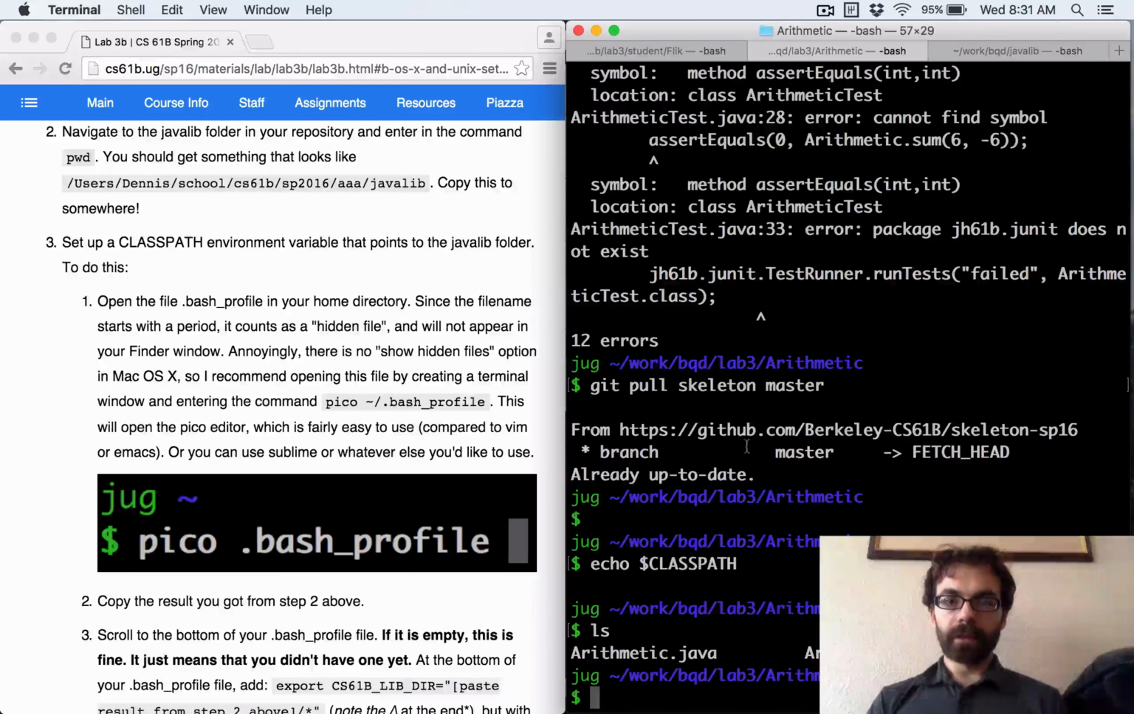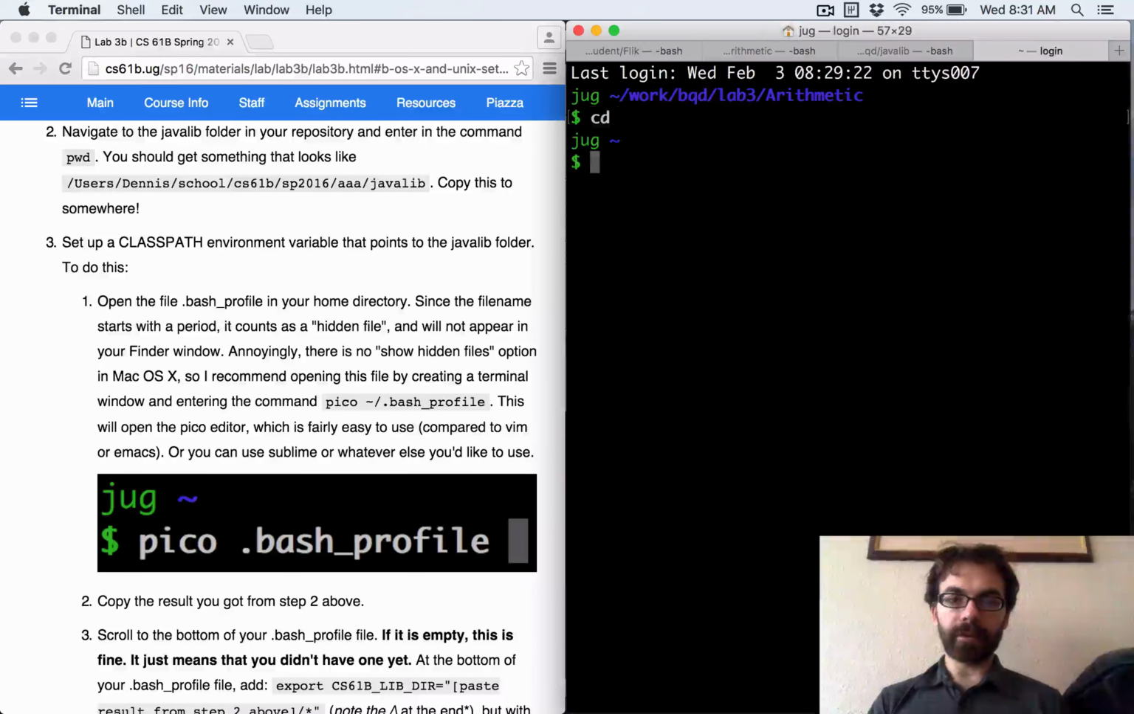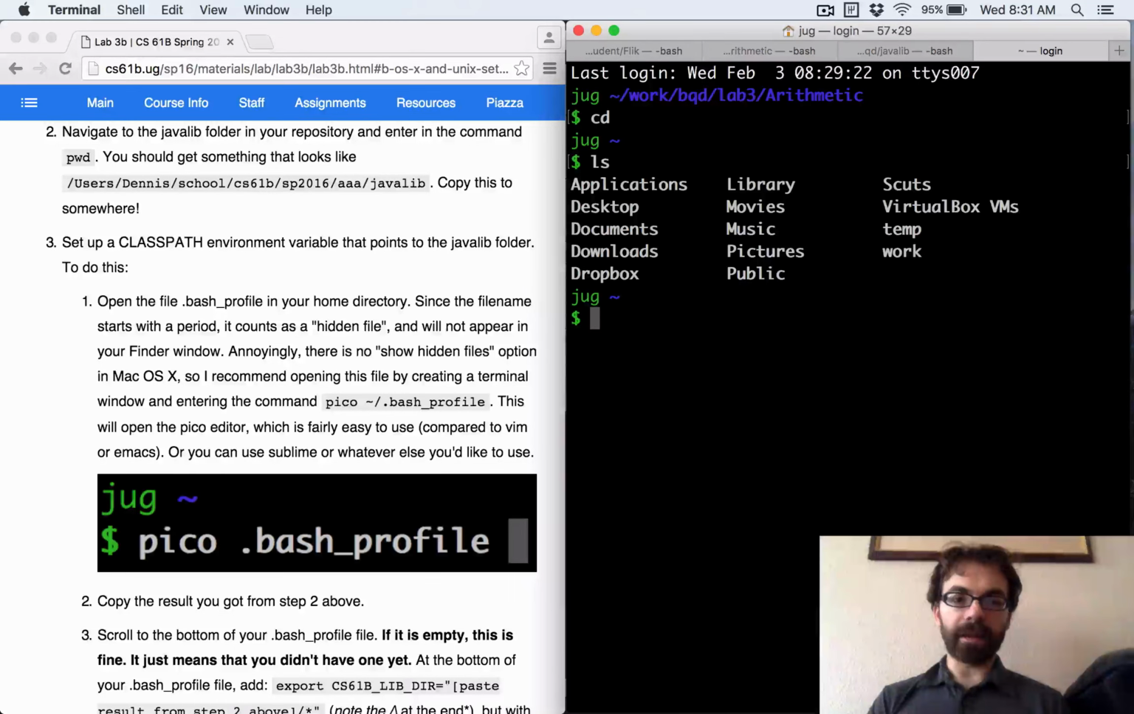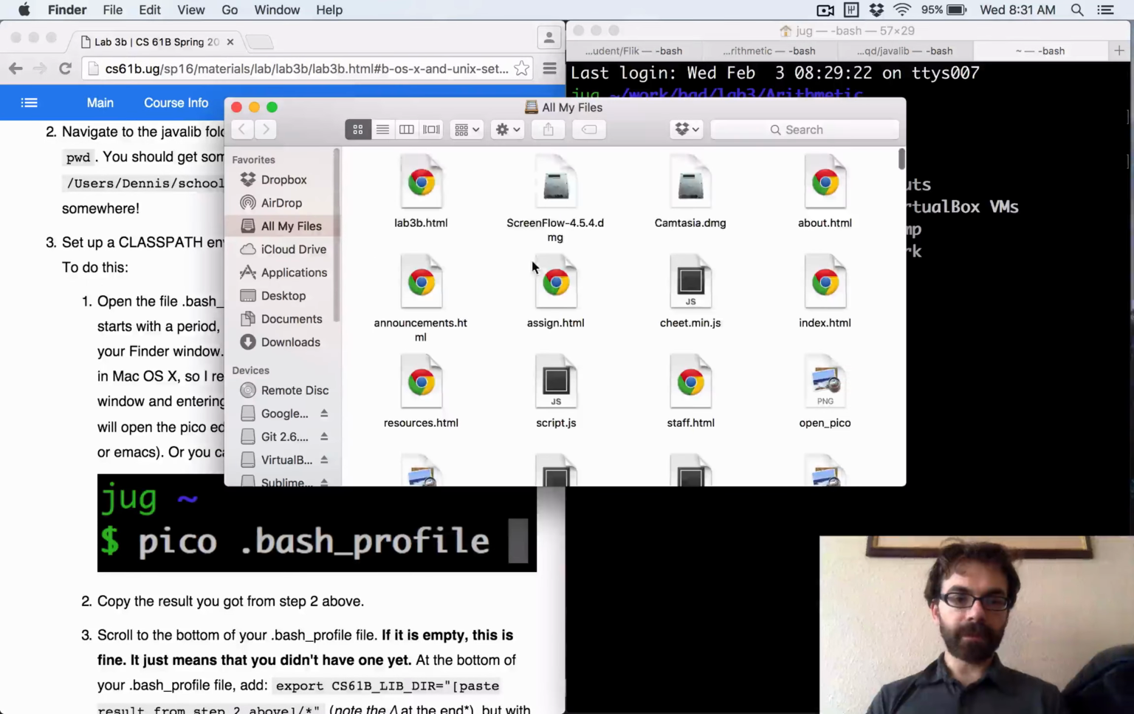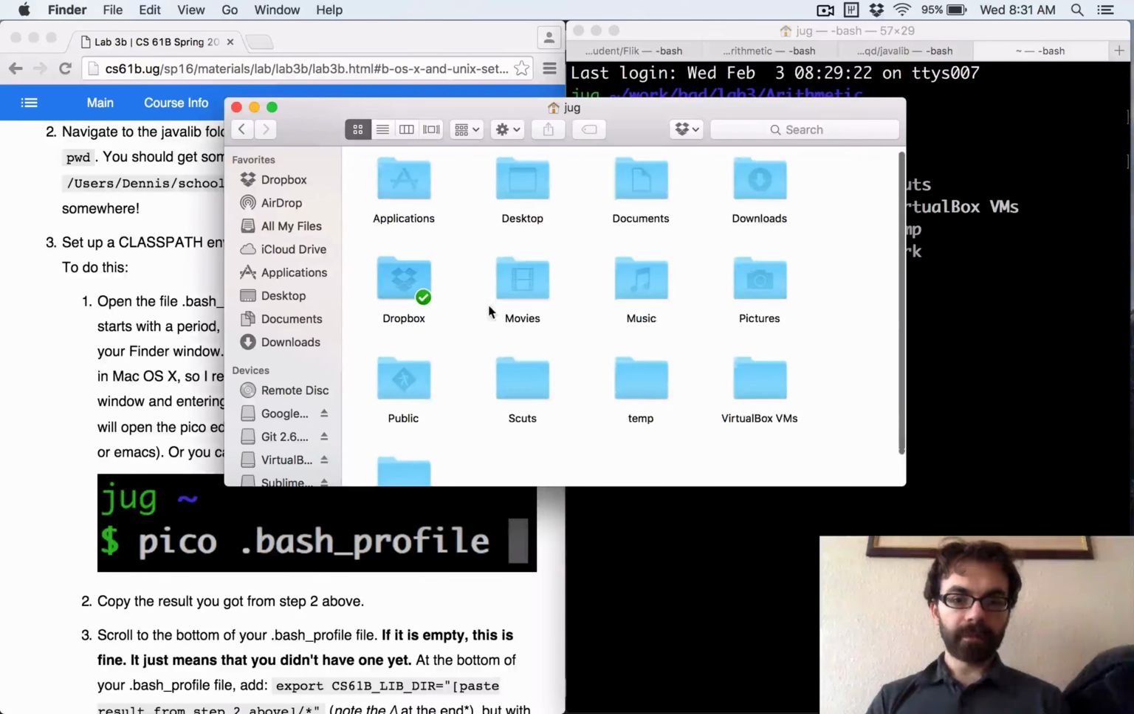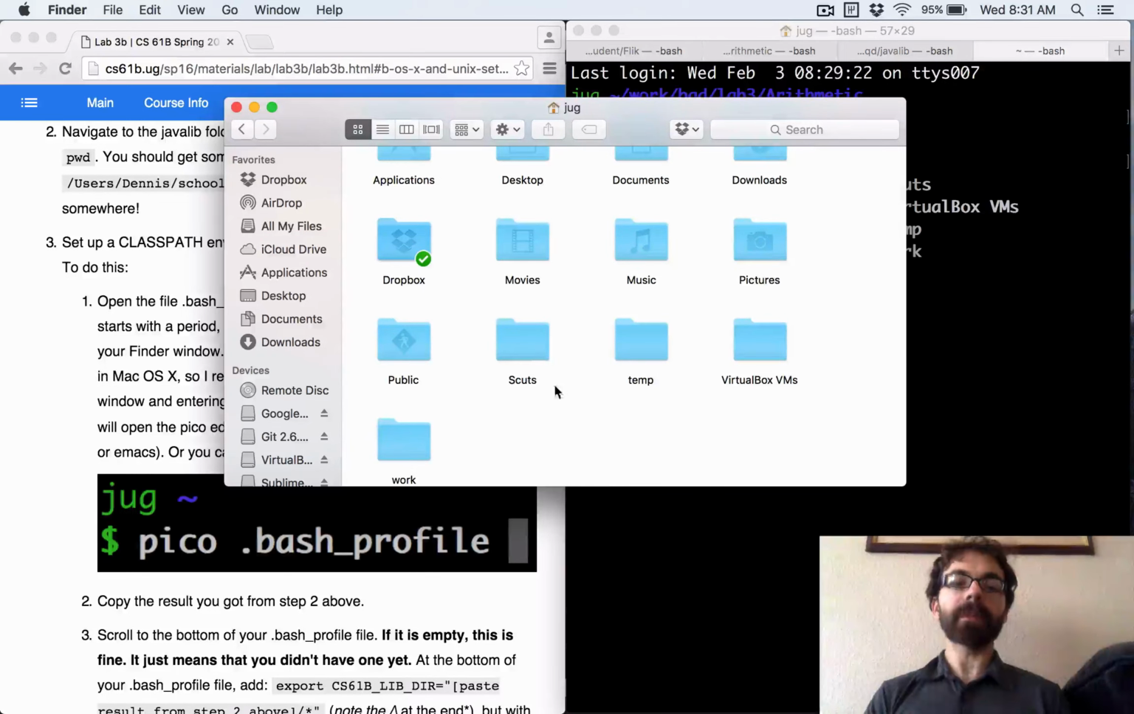Okay. So let's go to my home directory. And so if I do ls, it lists all of this stuff. But you'll notice there's no .bash_profile. In fact, it's a hidden file. And even if I go to Finder, and I go to my home directory, there's no .bash_profile, but I promise you it is actually secretly there, on my computer at least, because I have one.